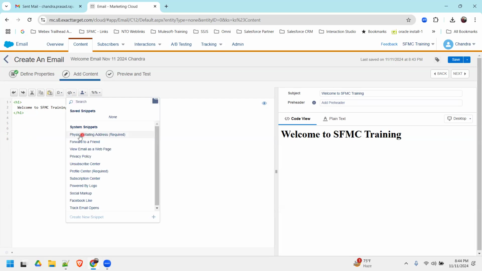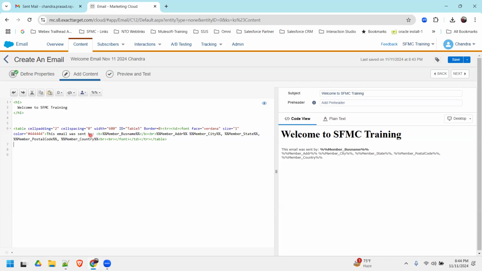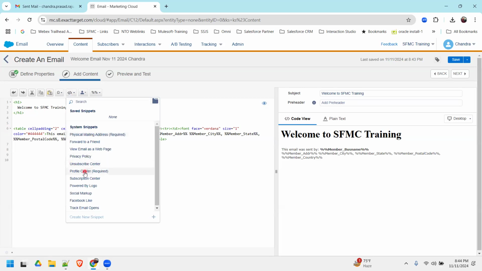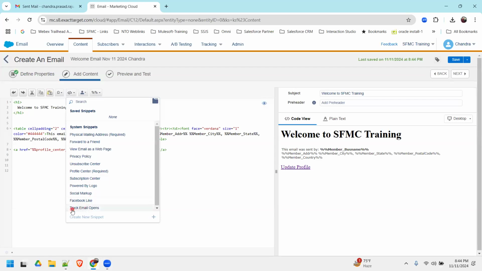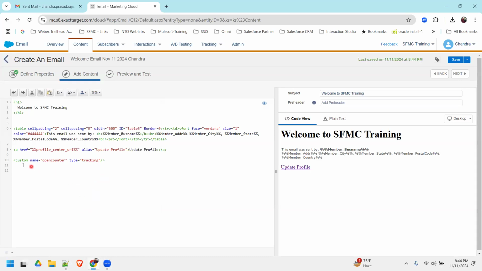From this drop down, you have to specify the physical mailing address. What is that? I'll explain it to you again in the email build. Physical mailing address is required. Profile center address is required. Press enter twice just for reference. And this is very, very important: track email opens. If this code is not present, email opens cannot be tracked. This is the code which will tell Salesforce Marketing Cloud that the email is opened.